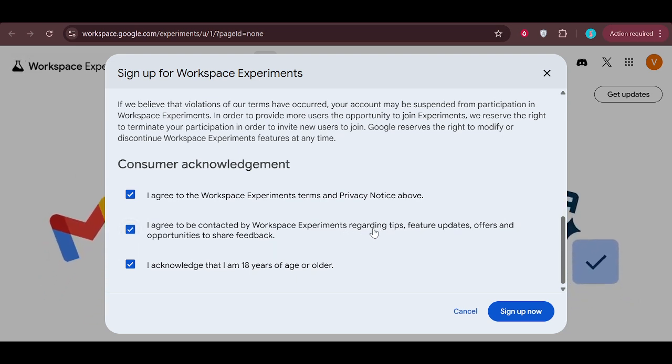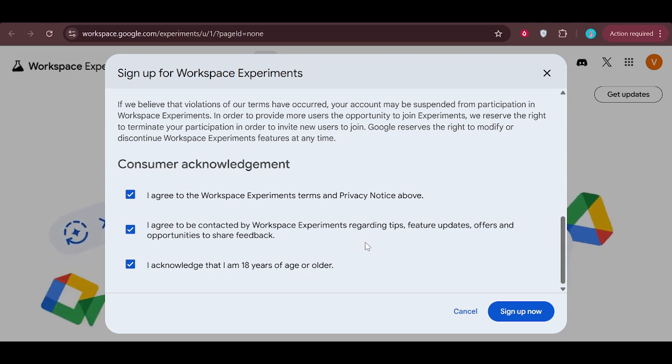Once you've reviewed the terms and privacy notice, you'll see one or more checkboxes on the page. These confirm that you've read and understood the information and that you agree to participate under those conditions. Carefully check each required box. If you miss one, the form will usually remind you before you can continue.